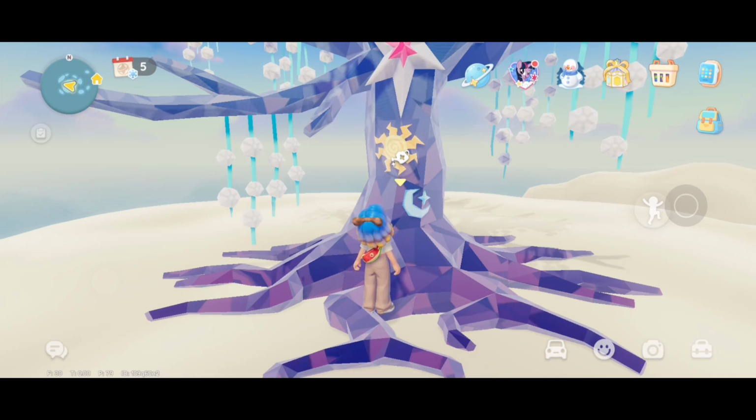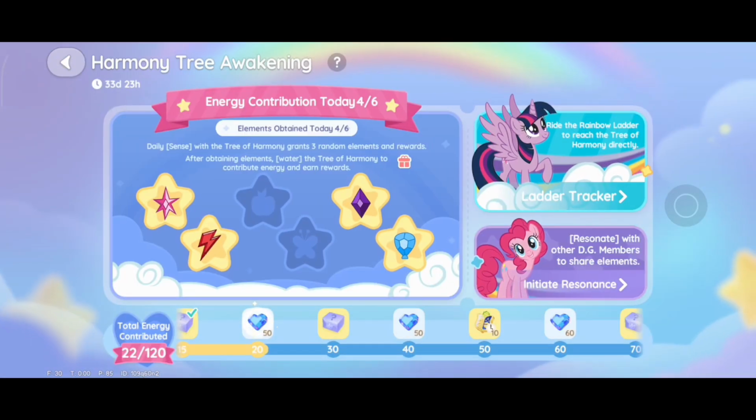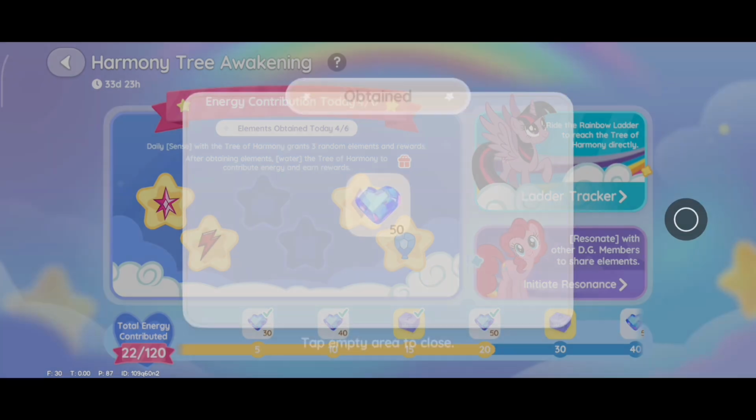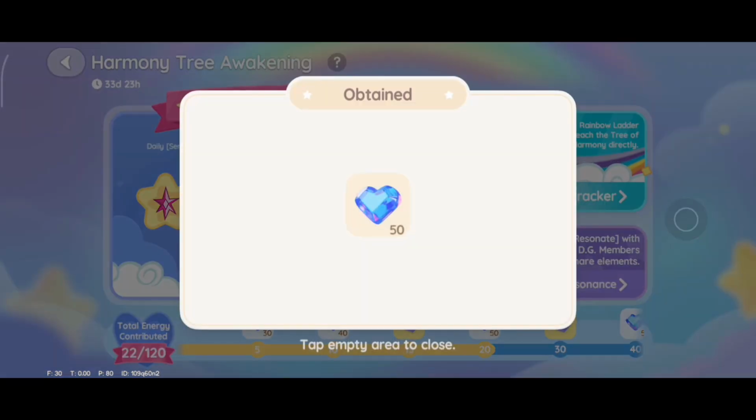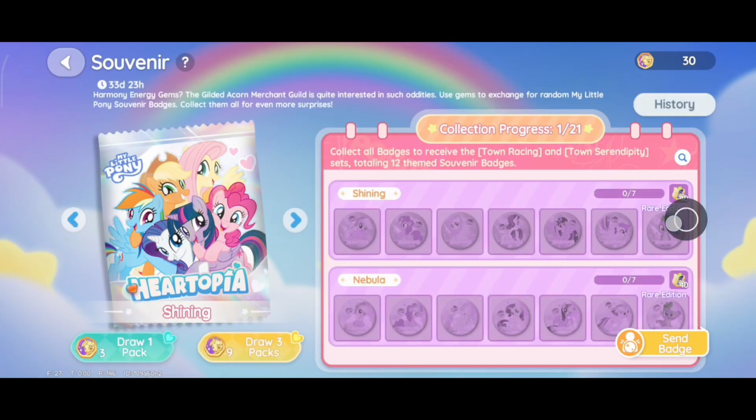Just tap on the My Little Pony icon again and then just tap on Harmony Tree Awakening, and in here you will get the rewards, any random rewards. Just tap on it and then another reward, and then you will also get the Harmony Energy Gems like this. These gems can be exchanged for Harmony Pages, which are super useful for progression and rewards.